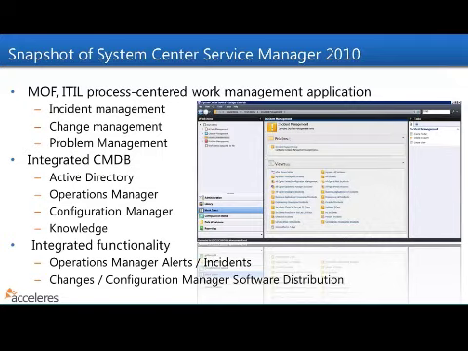I don't have the portal in here. I'll be talking a bit about the portal in 2012 in later slides, but just as an example, we can kick off a software distribution request in the portal. It'll create a change in Service Manager, and then it'll ultimately work with SCCM to actually get the package deployed.